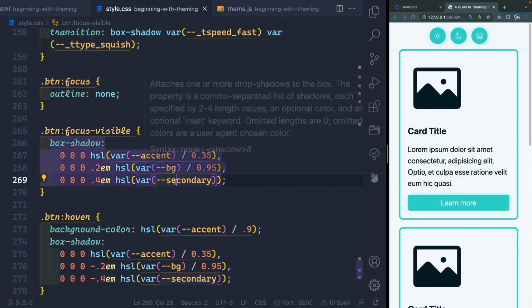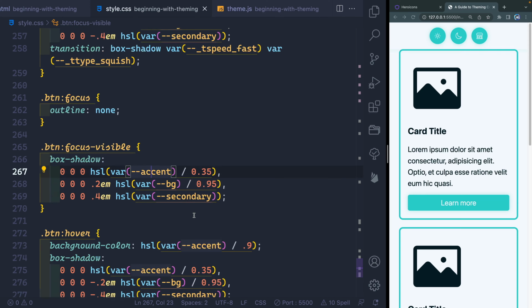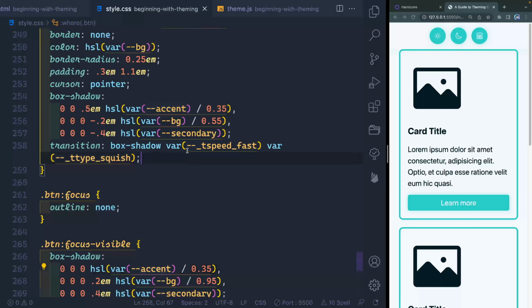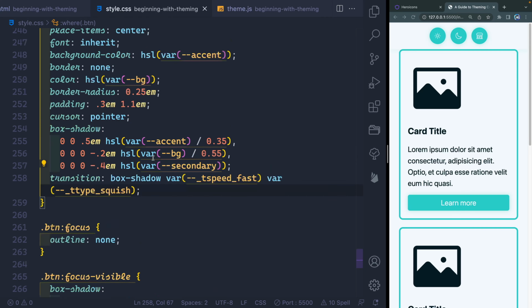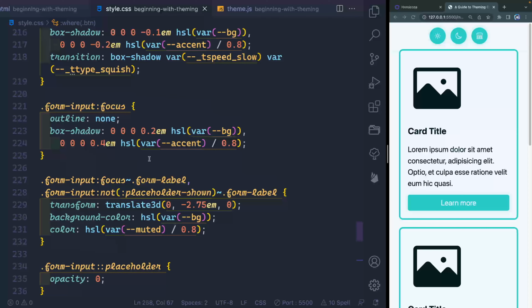I just use my background, my secondary, my accent all throughout, and then whenever I update those theme variables, everything updates automatically. In addition to that, you can see I'm using some of these other controlling variables like the speed or the type of transition. You can see I'm using other items as well. So for instance, if I were to come up here and look at this box shadow, it's using these ems, which are responsive to the font size.